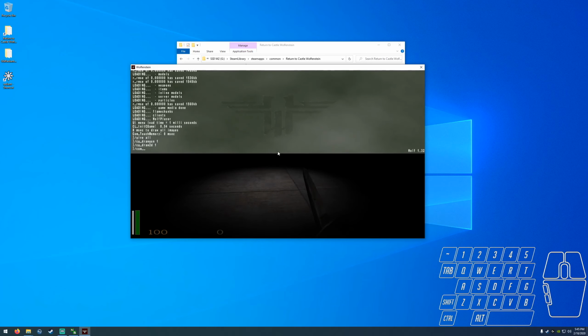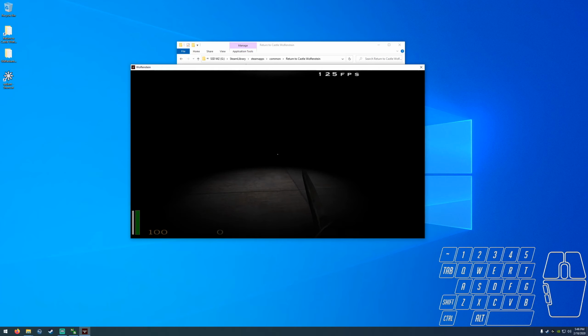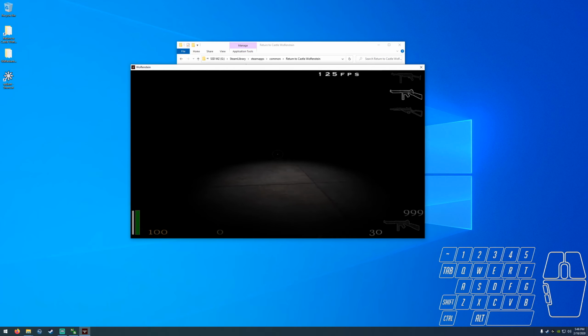Also, I need to change my FPS. So to change your FPS, you can do /com_maxfps space 125. And then if you want to see what the FPS is, /cg_drawfps space 1. And then hit the console key and you'll see the frames up in the top of the screen.